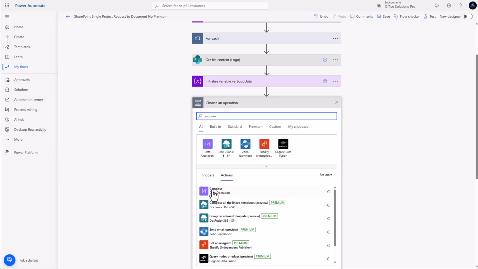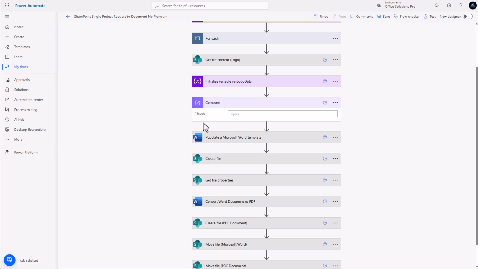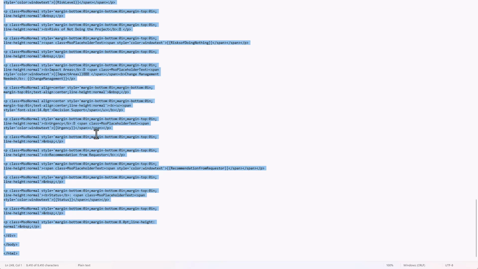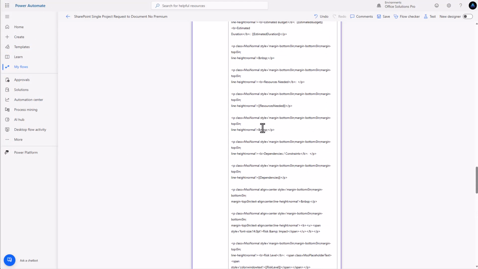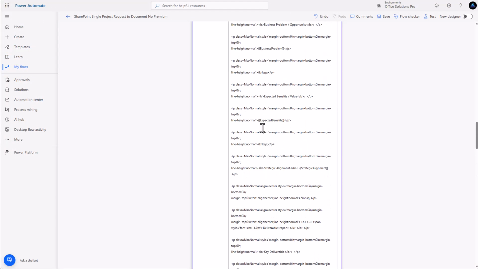And what we're going to do with this compose is we're going to put our HTML in the inputs here. And this is going to allow us to create that HTML file. So in our notepad, all we're going to do is copy all of this and then go back and paste that into our compose. So let's go ahead and paste that in there. And now we've got our HTML content.